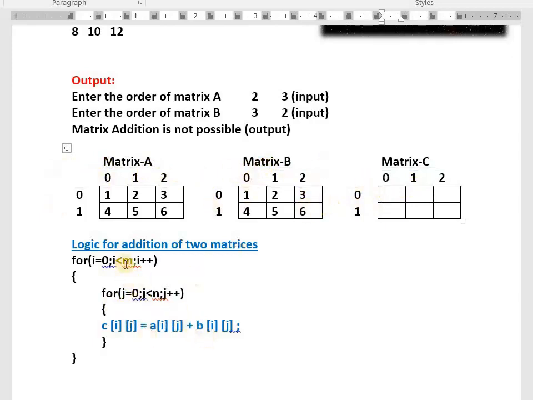How many times we add like this? M into N times. Rows of the first matrix, column of the first matrix, or go for rows of the second matrix and column of the second matrix also, because the order is same for both, to find the addition of two matrices. I hope you understood the logic.